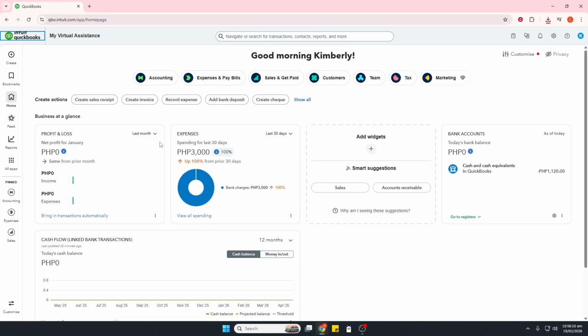In today's video, I'm going to teach you how to print QuickBooks invoices. By the end, you'll know exactly where to go, how to locate the right invoice, and the best way to print it or save it as a PDF for later.